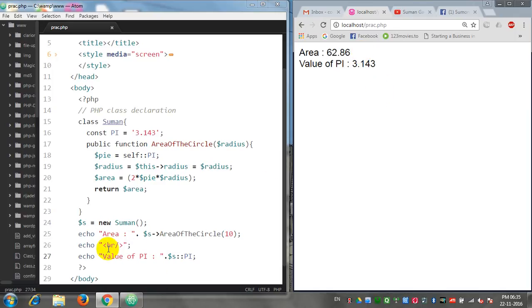So here you can see that to access the constant value outside of a class, we first need to access the object, and that object is $s, and this $s object is going to call the value of PI that is present over here. So this is how we are going to access constants inside the class. Outside the class, we access a constant inside a method which is present in the class.